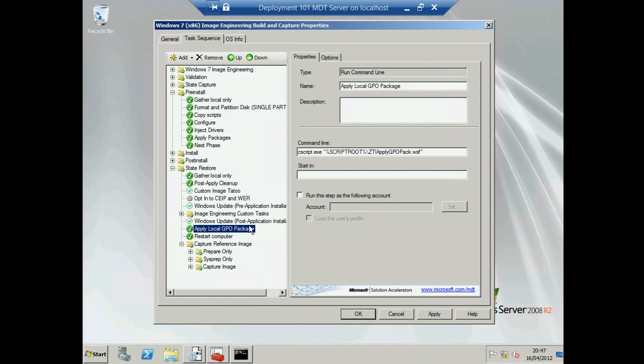Is it what, sorry? So the question is, is it applying a local security template? That's correct. Security Compliance Manager will back up your group policy settings into a template that you then put into a specific place in MDT, and that task will find it and apply those settings to the local group policy within the image.